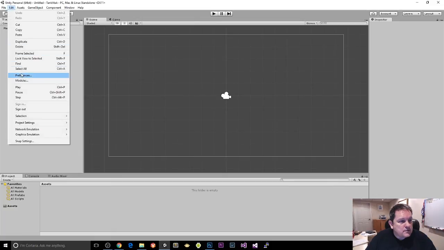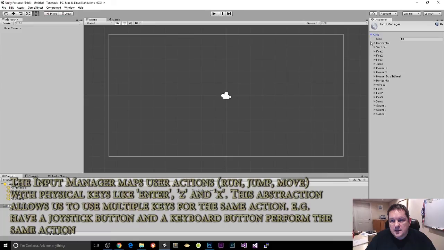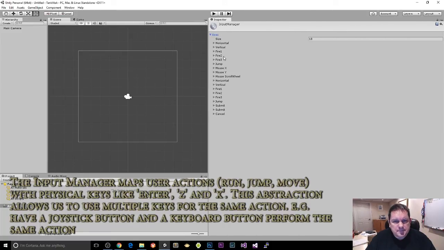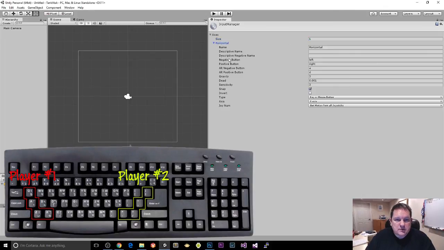Okay, so you go to Edit, Project Settings, and then Input, and that gives us our inspector. I'll just make the inspector bigger. And you see that we have a whole bunch of default ones in here to start off with. We're not interested really in any of these, so I'm just going to go into here and type in 1. So this is going to give us our horizontal, but again, it's not really the horizontal we want. We want player 1 rotation.